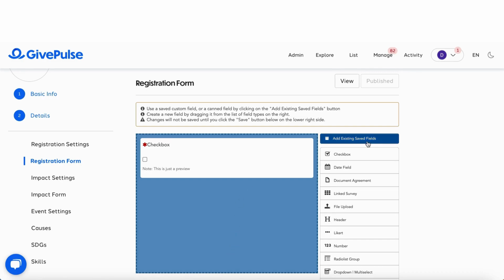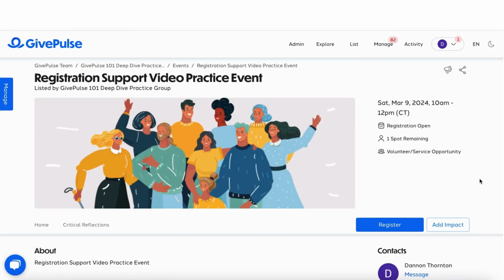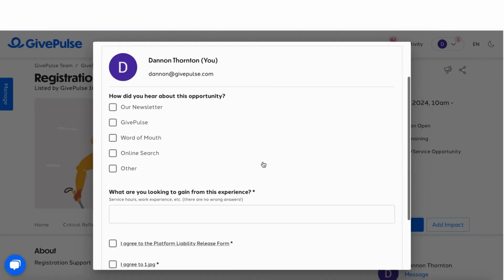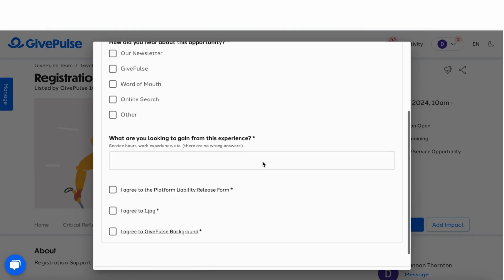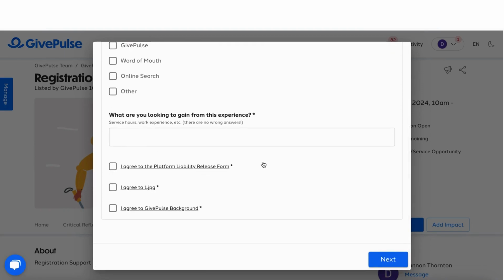Before inputting any questions, ensure that you've checked your existing saved fields to see if there are questions already created by your group or any default questions that GivePulse has that you can utilize. Ensuring you're not asking the same question multiple times, creating a new field each time, will help your data management. Upon clicking to register, users will see any registration questions that you have put in, as well as any additional waivers for them to agree to before being able to continue on with their registration.